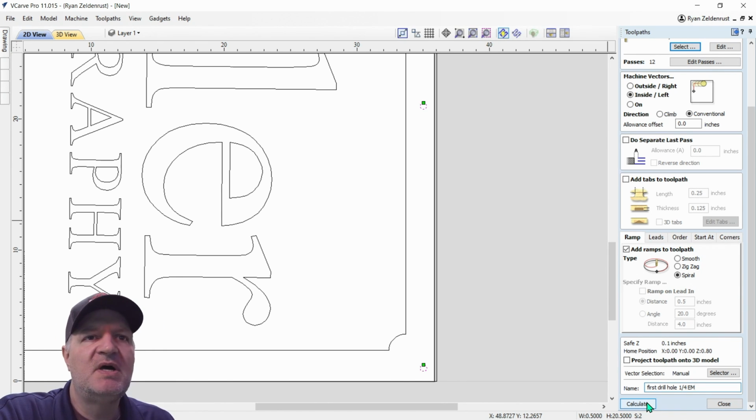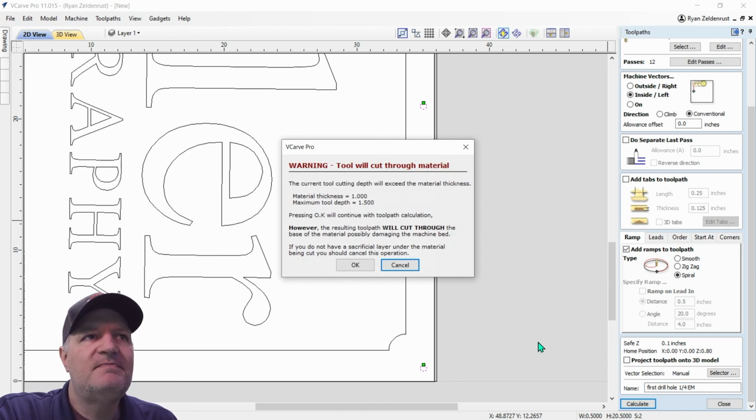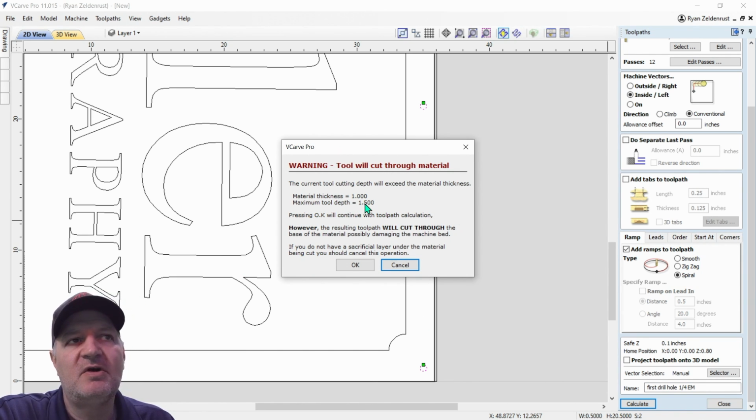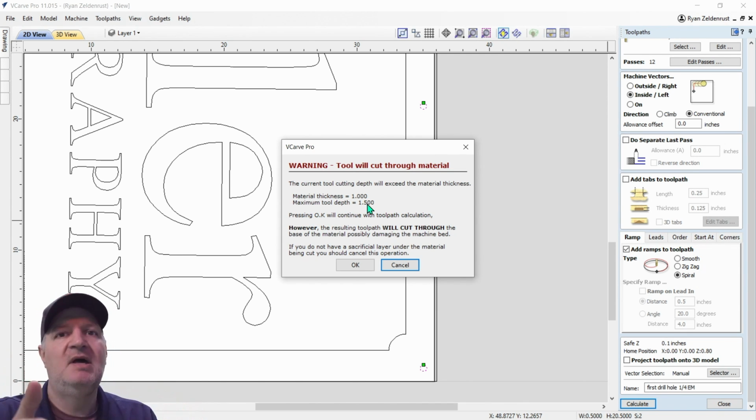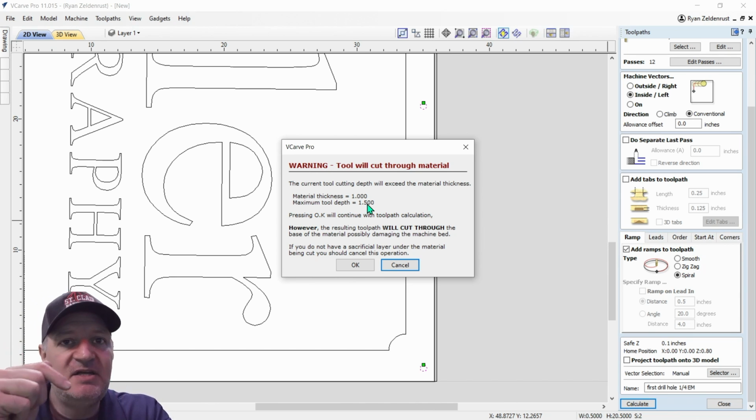The microphone's in the way. All right, so we're going to hit calculate, and it's going to tell me, yeah, it's cutting through your workpiece and into your spoil board, and it is. Now be very careful. You're going through this and into your spoil board.